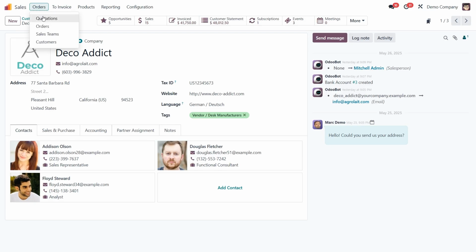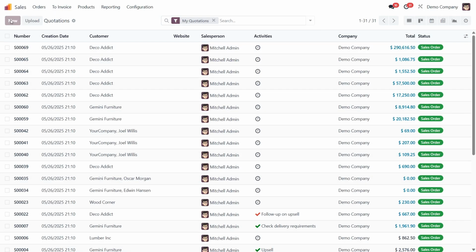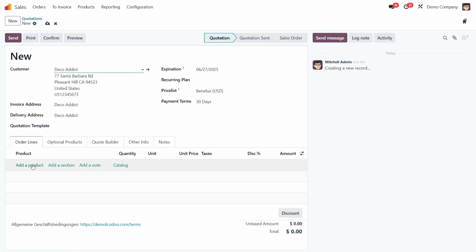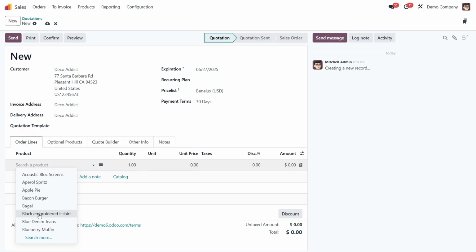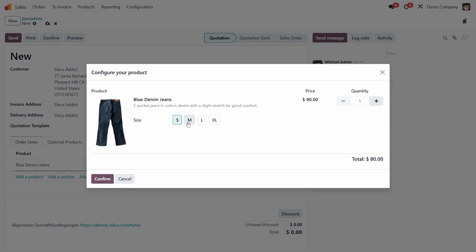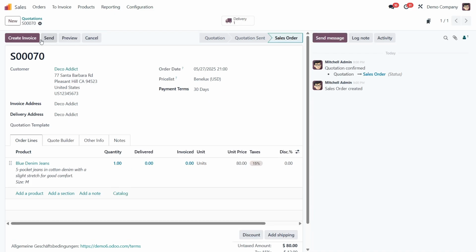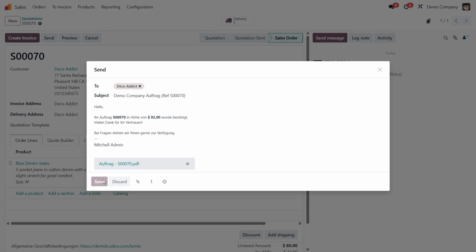Head over to Orders, Quotations, and click New. Choose Deco Edit as the customer, then add a product. Let's go with blue denim jeans, size M. Once everything looks good, click Confirm to validate the quotation. Now let's send it to the customer by clicking the Send button.